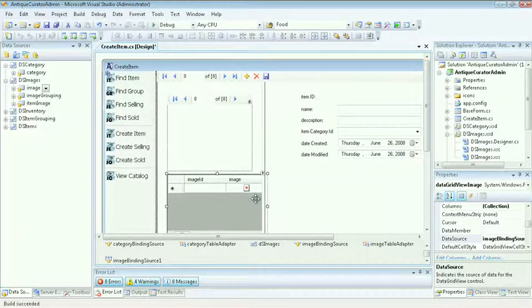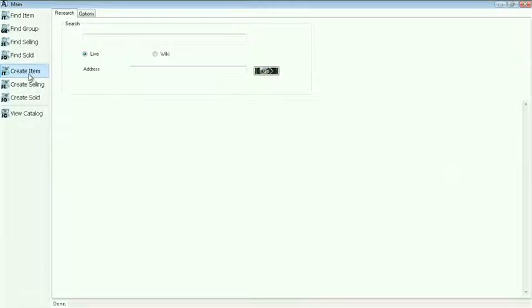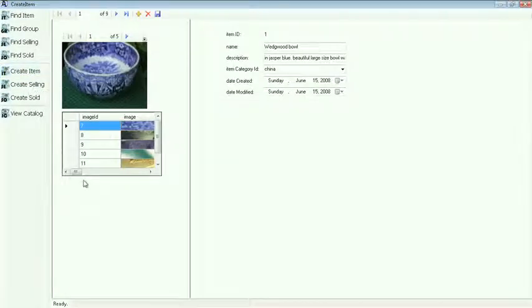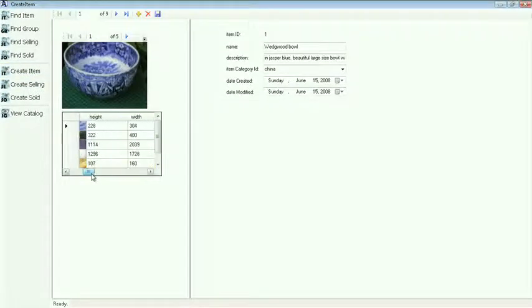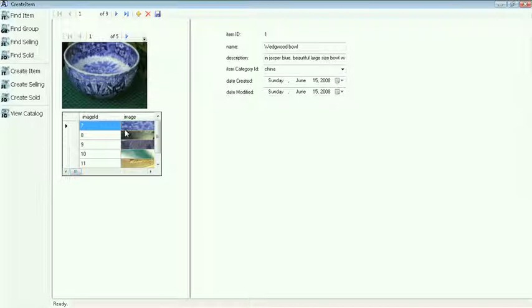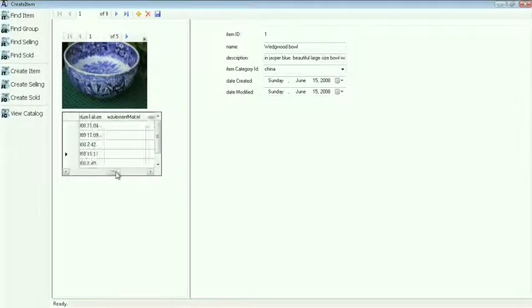Press F5. Select the Create Item button. Now, you see we have all our images inside of a Data Grid View control. We could even go ahead and select these images and navigate to them, but they're not quite displayed in an easy-to-understand format. You see that the thumbnails, though, are much easier to interpret and bring back the data in a smaller view.